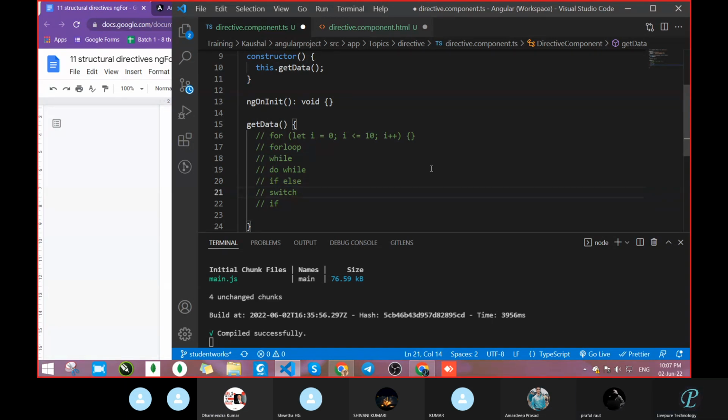Sir, for each. Okay, you can include that in this itself. Otherwise it will come for in, for of, all those. Okay, let it be right here. For each. Fine. Next, for in. Next, for of. Correct. So there are different types of for conditions. Then the while condition, do while, if else, switch, whatever if condition.